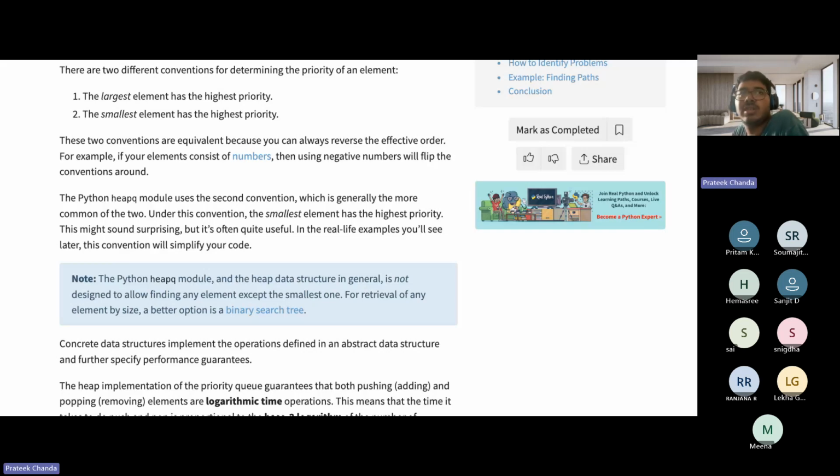Python has its own module called heapq, which is a priority queue used for the heap data structure. This is the second convention, where the smallest element has the highest priority, and this is generally more common. Under this convention, the smallest element obviously has the highest priority. This might sound surprising, because in real-life examples you will see this kind of convention, where the smallest elements have the highest priority, which in many cases ties into the original problem statement.